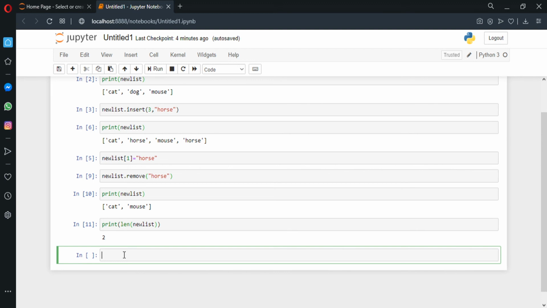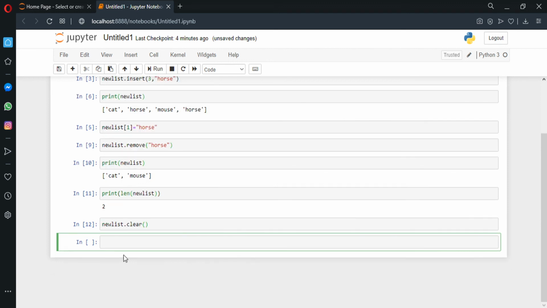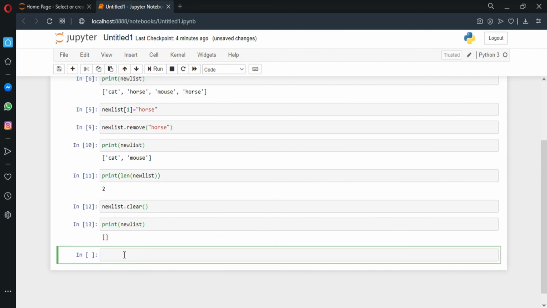And how to clear all items, so new list dot clear. And when I print this, there is nothing in the list, and you can print this length.